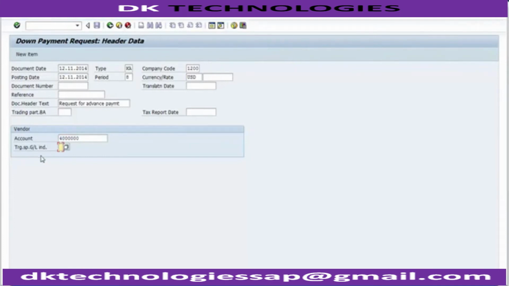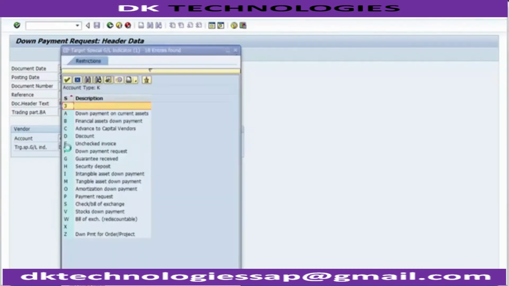Now you need to select over here the target special GL indicator. Target means the special GL indicator by which you want to make the advance payment. So if you want to make an advance payment, the indicator could be C or maybe R or maybe something else, whatever you have defined. So if you want to see the list, you can go to this and expand the list of down payment indicators. So what are the different indicators? We can have a look. So as of now there are different indicators you can see, and whichever indicator you want this advance payment request to be processed with, that is what you need to select.